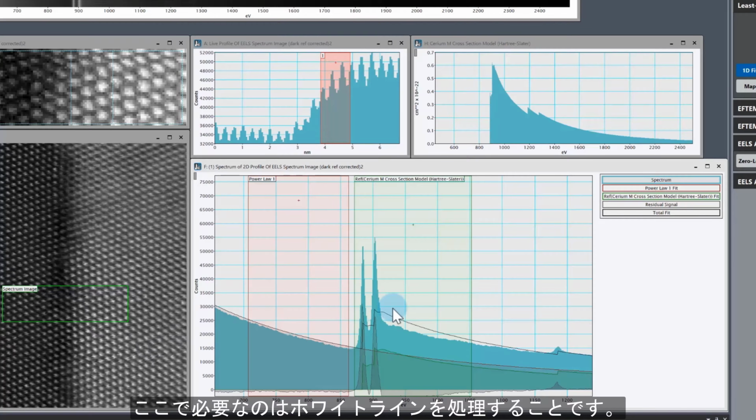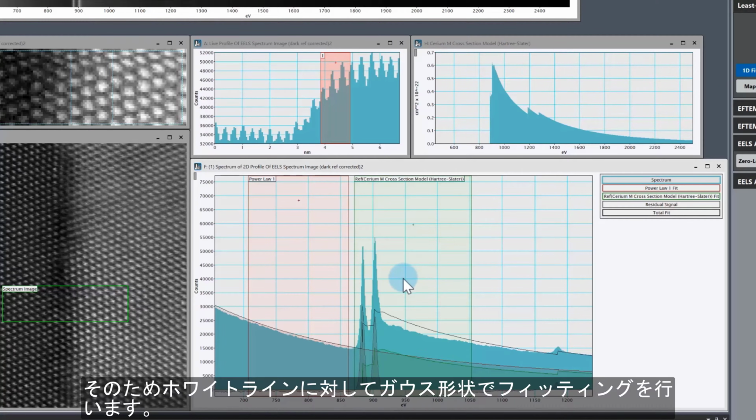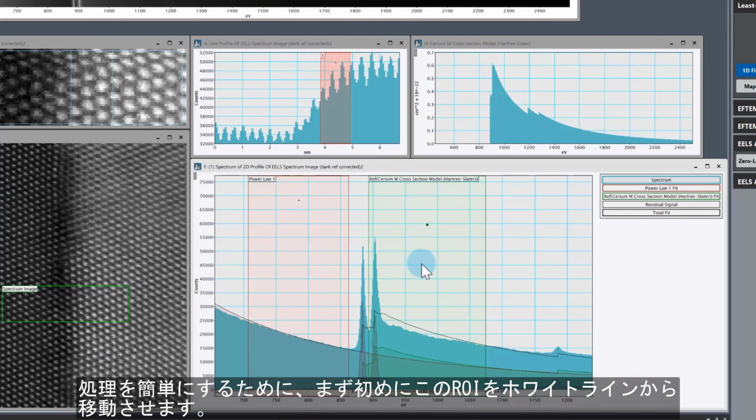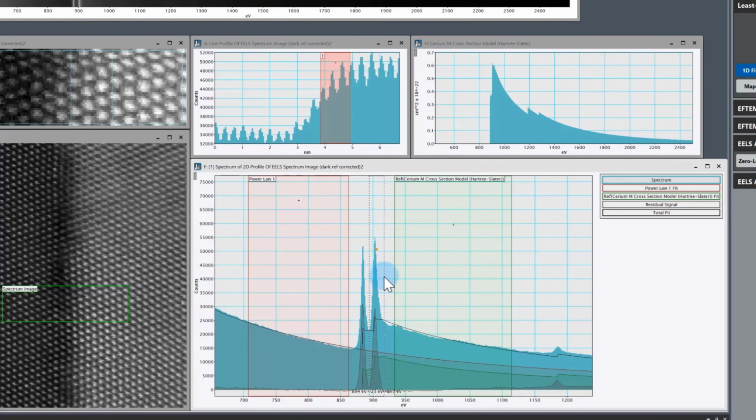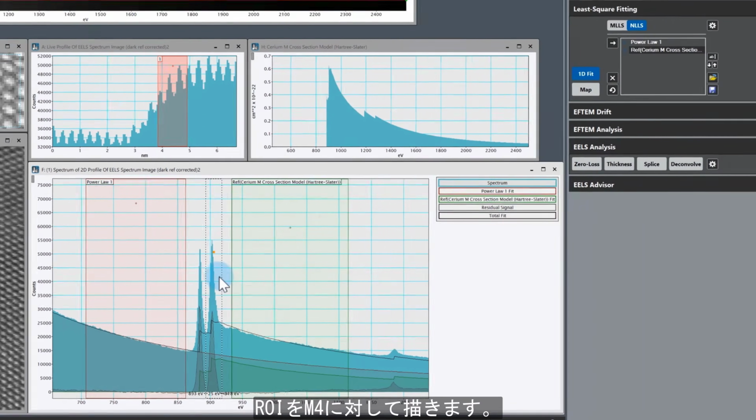So what we now need to do is deal with the white lines. The way that we can do that is I'm going to fit Gaussians to the white lines. Just to make it easier, you first need to move this ROI off the white lines, because you need to draw new ROIs for the white lines. So let's draw a ROI over the M4.